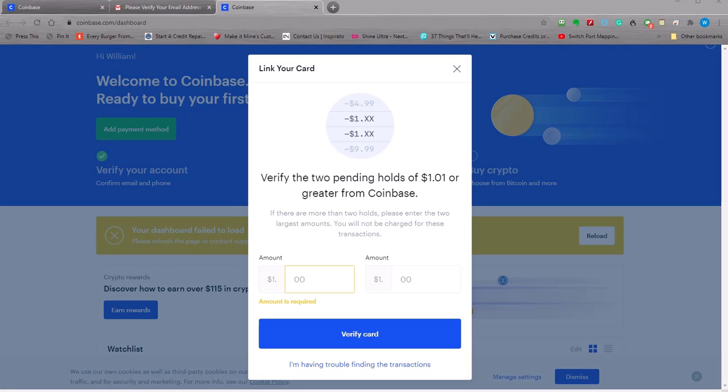Okay, so now that I've entered my card information, it's going to ask me to go in and check to see two pending holds that Coinbase has placed on the account. Since this is my debit card and I have it tied to my checking account for business, I'm going to go check that. What I'm going to see is two amounts of $1 and some change. These are just holds. After they do the actual verification, those holds will be released, so you won't actually be charged this.